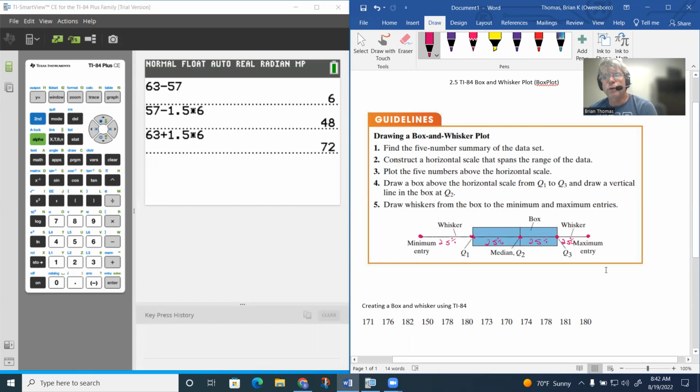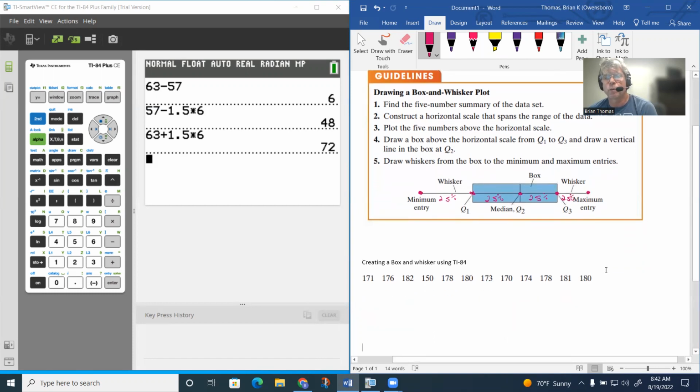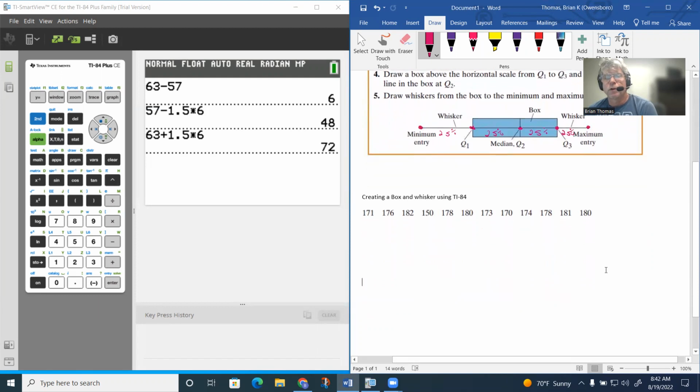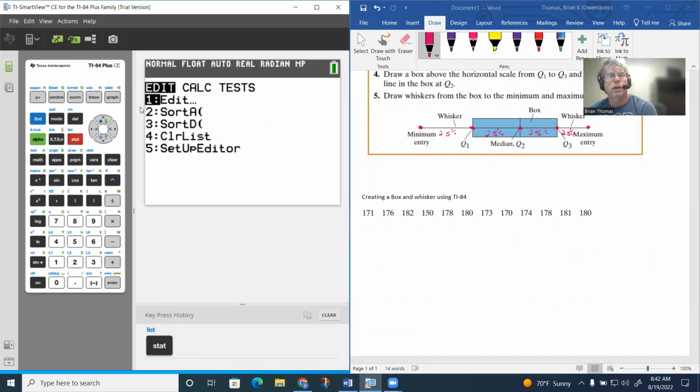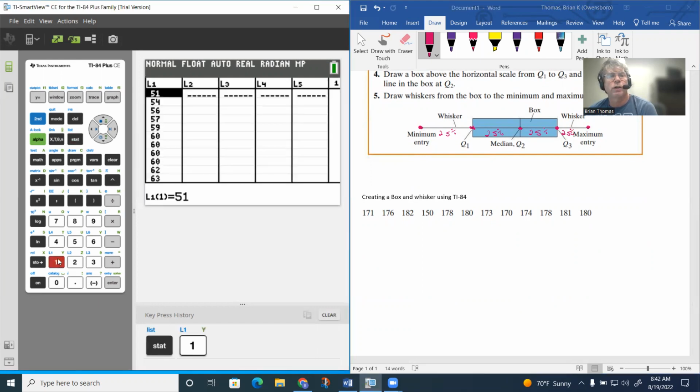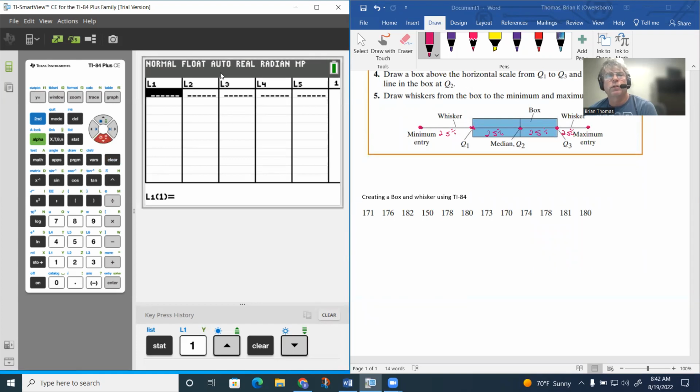So let's see if we can actually generate a box and whisker plot and identify these pieces on it. I have this data here that we want to input. Remember, to put data in, that's the stat button, and then we have to edit, so that's number 1 or enter. Notice I already have data in here, so I go up arrow, hit clear, then come down arrow and start inputting the data. I'm going to pause for a second and put that data in.